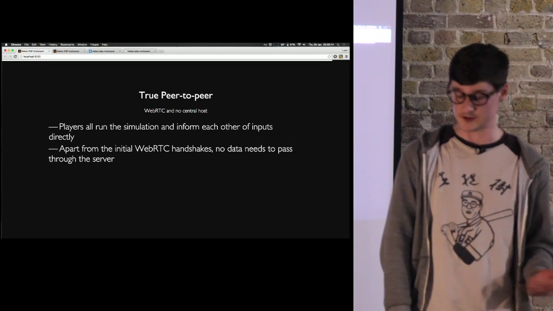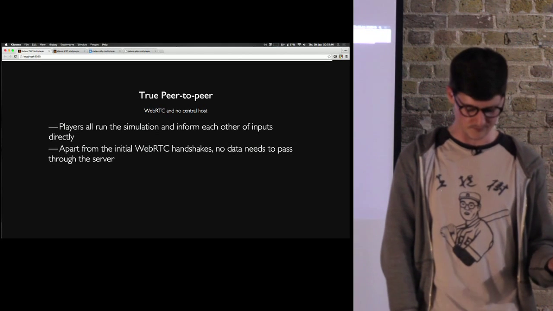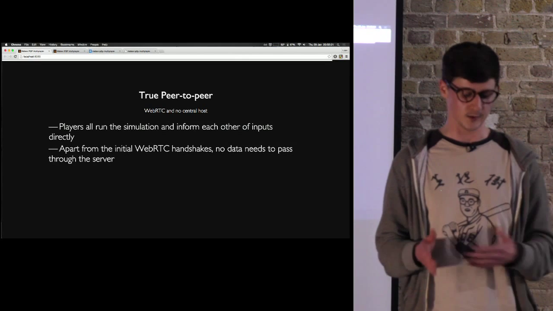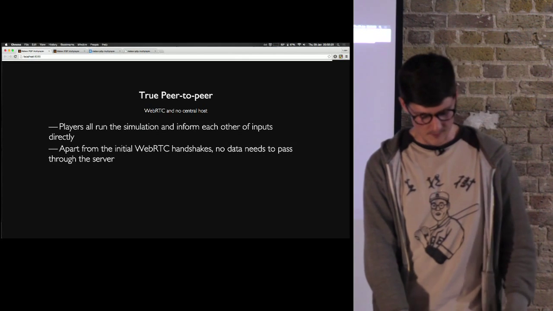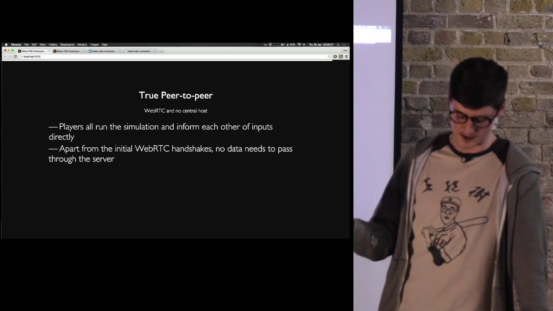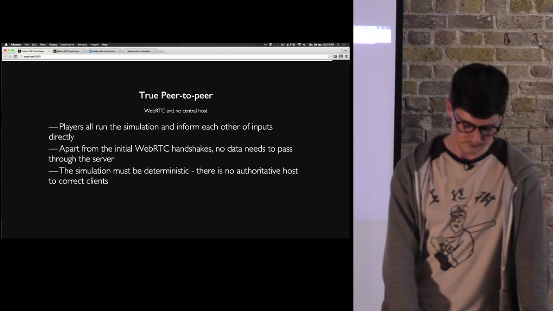With chess, it's a great model because you don't need to go through a server to work out what the rules are. Those rules are really simple. And obviously with WebRTC, it means we bypass the server almost entirely. We just set up the connections and then carry on.